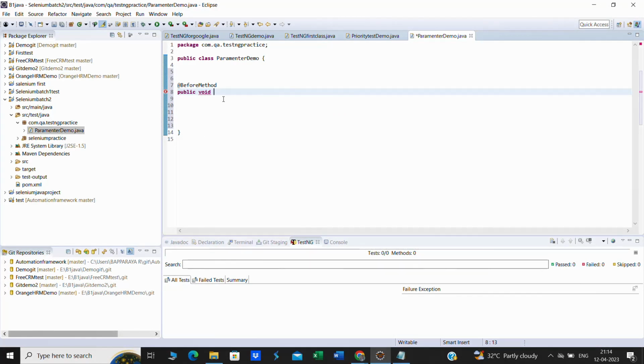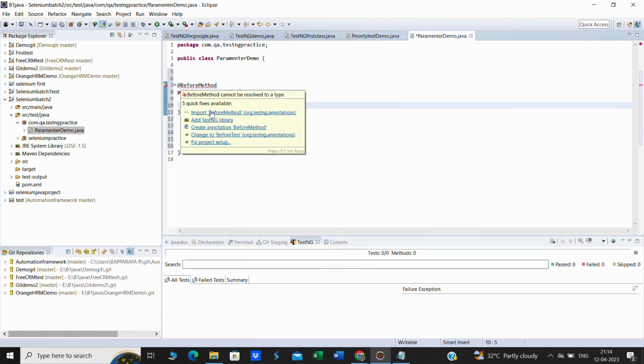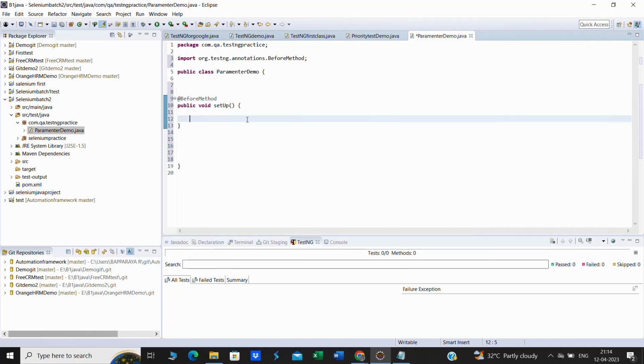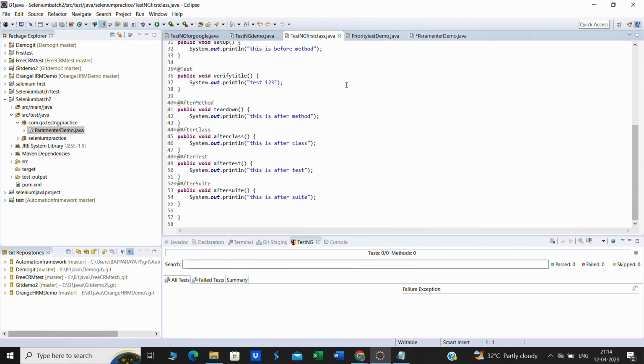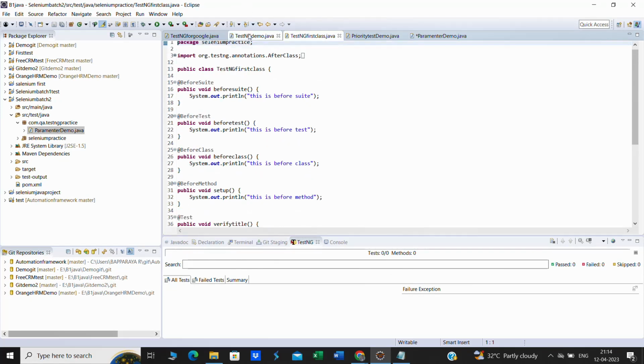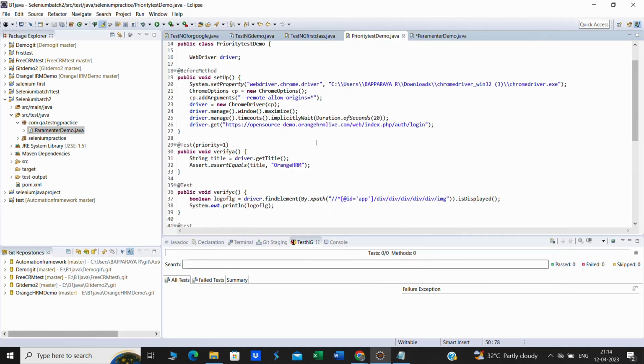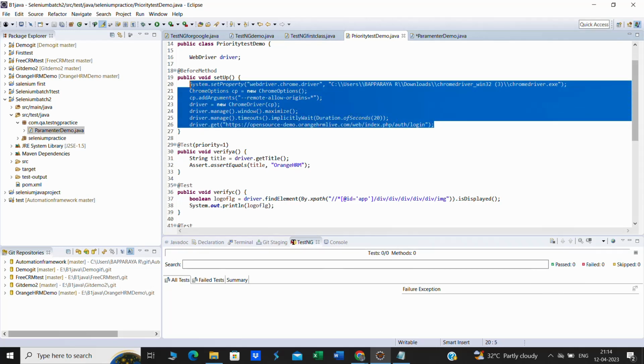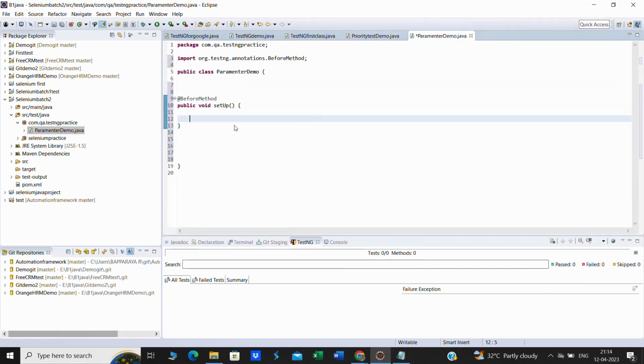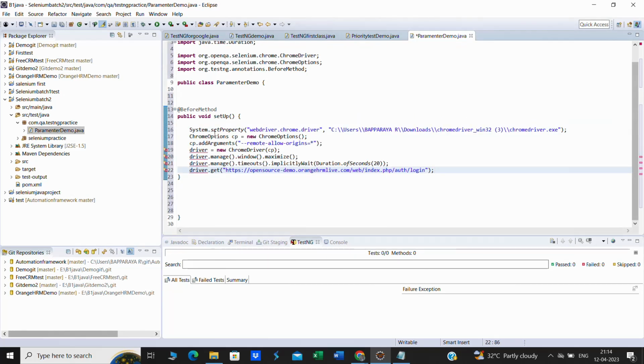So I'm creating one method called setup method. Inside this setup method I'll do some setup related things. I'll import this annotation from the TestNG dot annotation package. In order to save time, I'll just copy paste this over. This is what exactly we want. So what it does is it will set up.